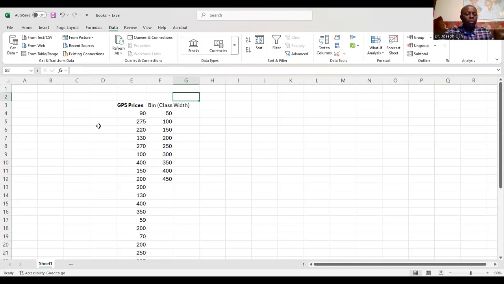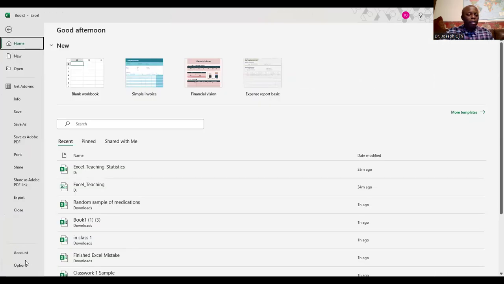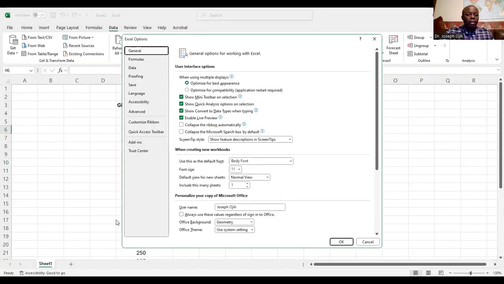All you have to do is go to File. See where you have File at the top here. Can you see the cursor here? Can you see it, guys? I want you to click on that and see what you have at the end. Options. Click on that, and then click on Add-ins.